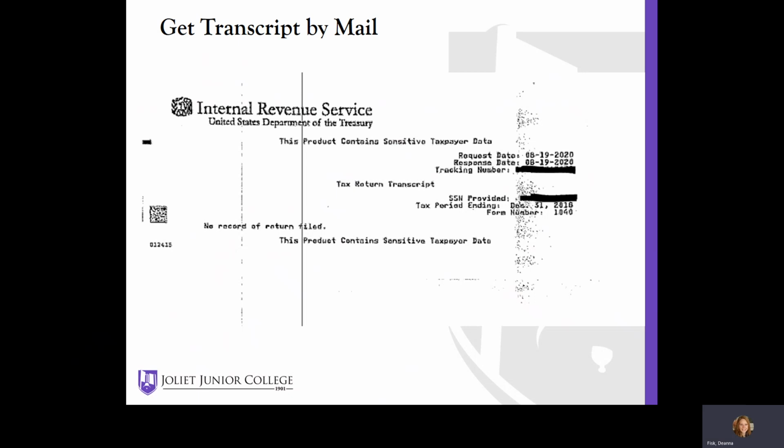Once you or your parent or spouse, if applicable, receive your tax return transcript in the mail, make sure to put your student ID on the document and submit a copy of it to your school's financial aid office.